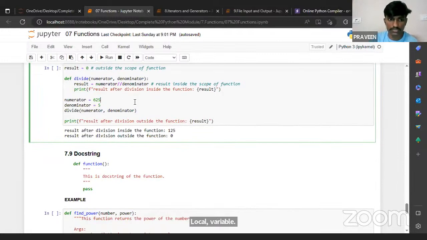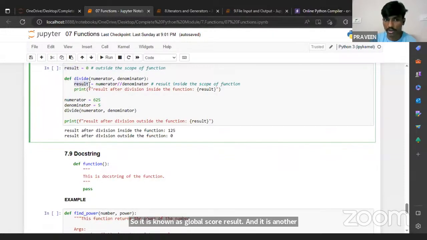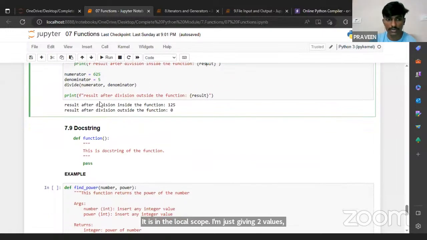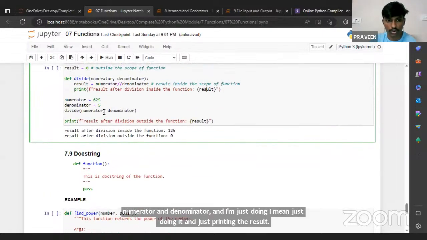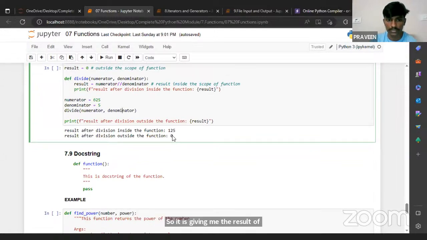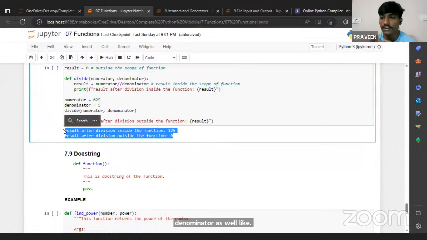Again, I have created a scope which is outside the function. So it is known as the global scope result, and another result is presented in the local scope. I'm just giving two values, numerator and denominator, and I'm just printing the result. So it is giving me the result of the two values. So here the result is of two types. First one is 0, and second one is 125.